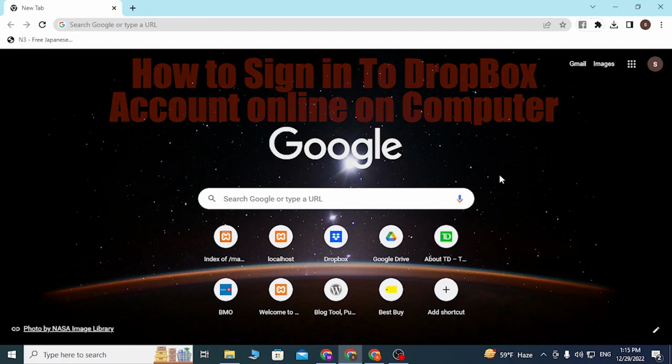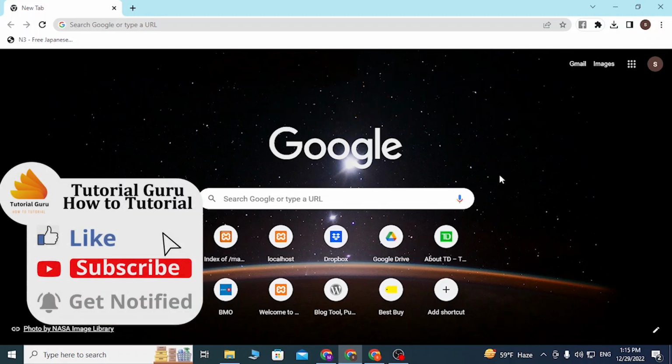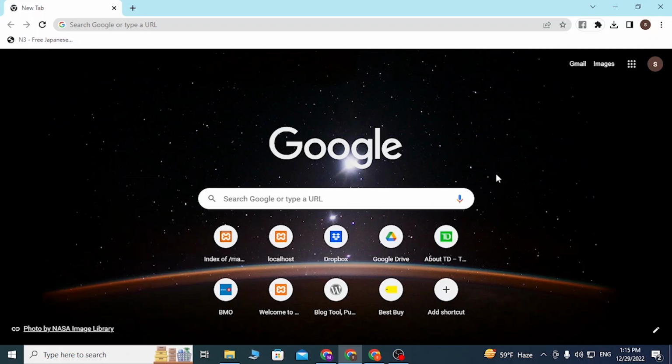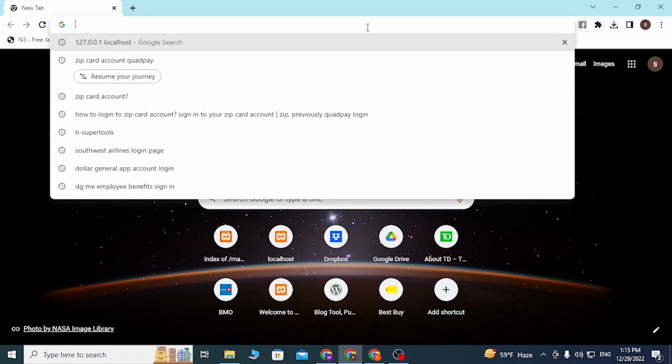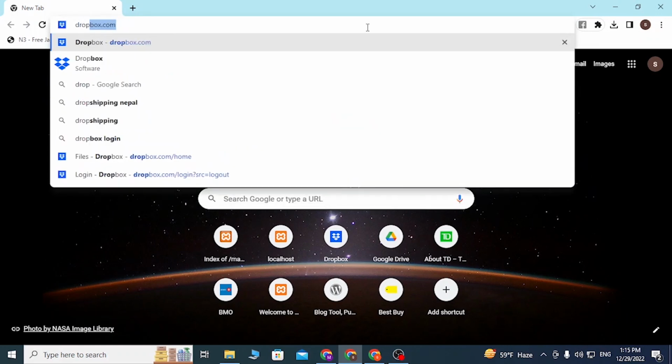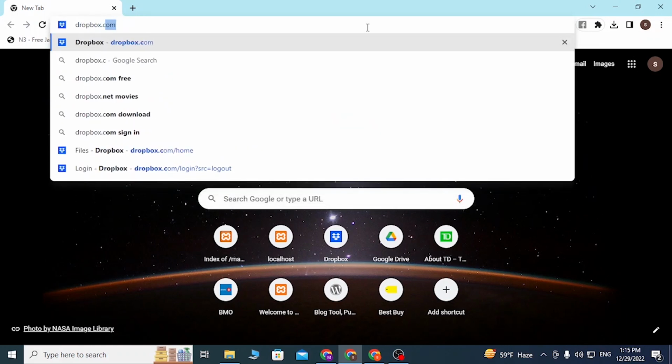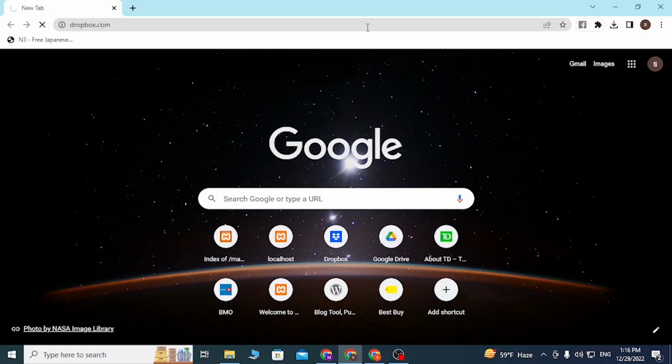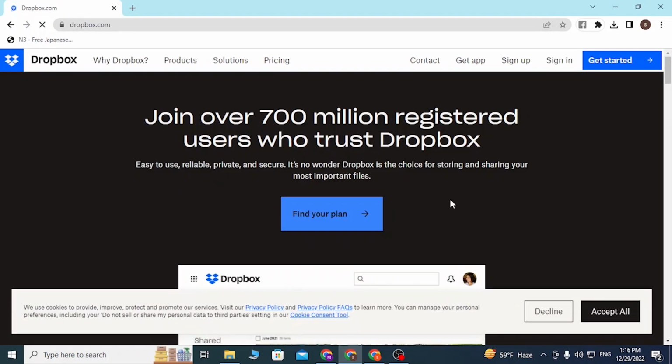Now to log into your Dropbox account online, first open up your preferred browser on your computer, as I have already opened Google Chrome. On the search bar, click over there and type in dropbox.com like this and hit enter, and that will direct you over here, which is the home page of Dropbox. At the top right corner of the screen you can see the sign in button available over here.